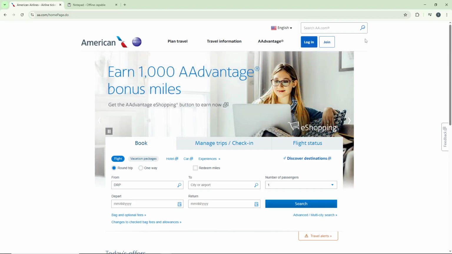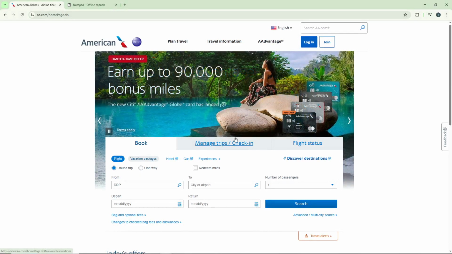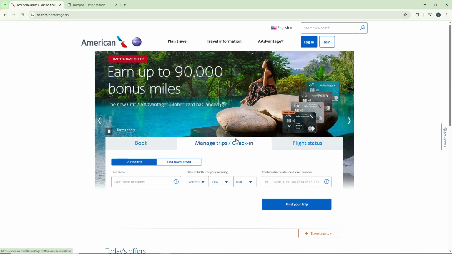This is American Airlines' official website where you'll manage all aspects of your booking. Once the page loads, look for the option that says Manage Trips or Check-in. This is typically located in the top navigation menu or prominently displayed on the homepage. Click on it to proceed.